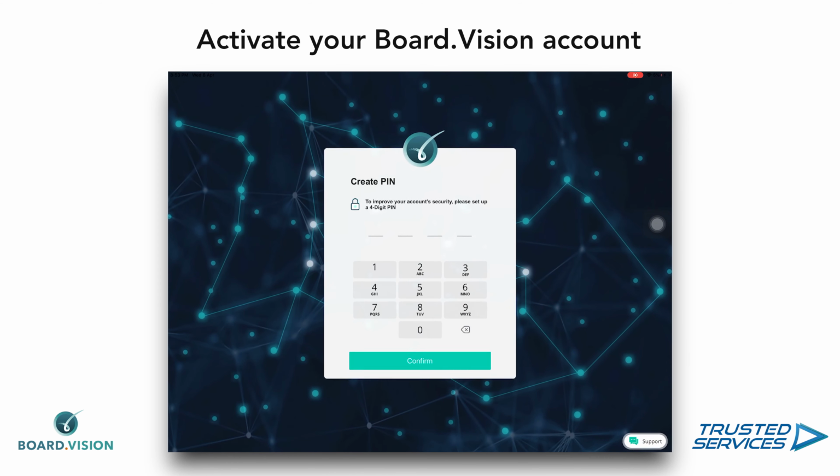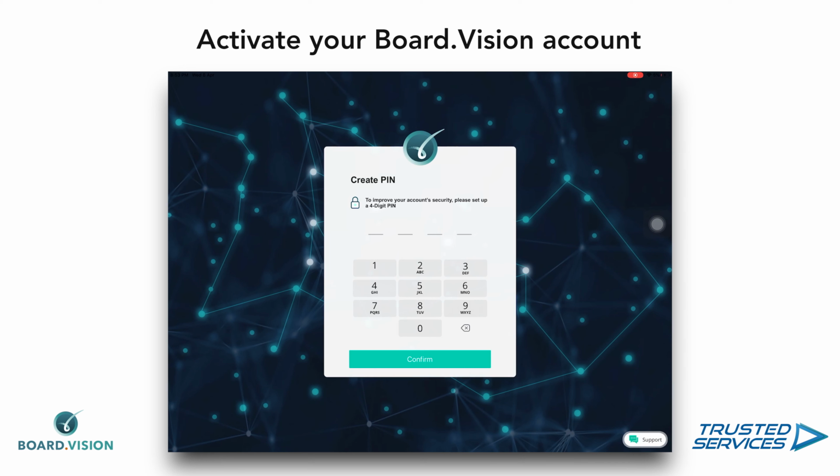Now that your account is verified via OTP, let's add some additional security to your account by setting up a 4-digit PIN, to access Board.Vision to safeguard it from unauthorized access. This is an optional step and may be encountered only if it is required by your Board.Vision administrator.